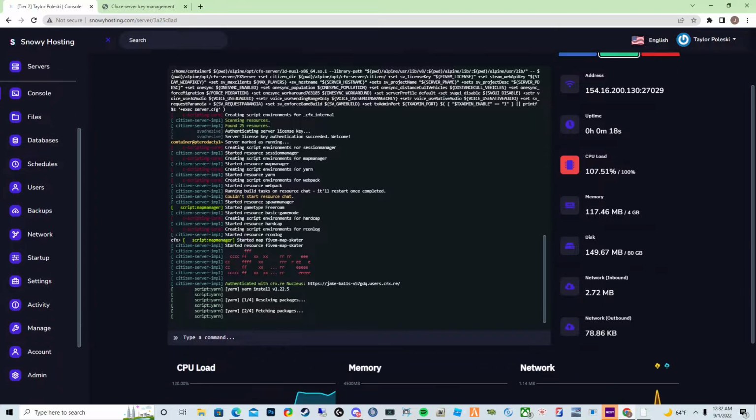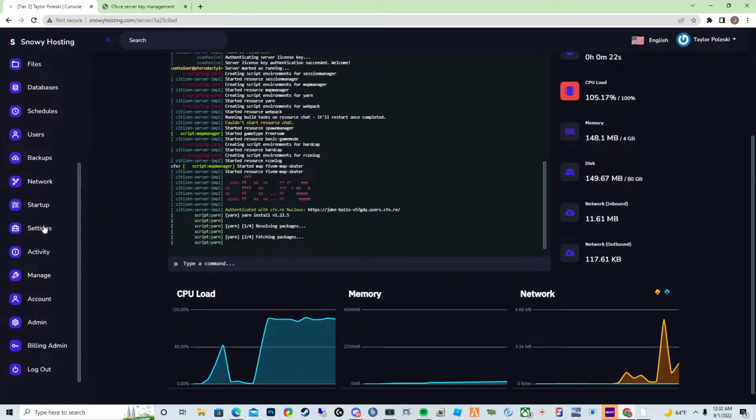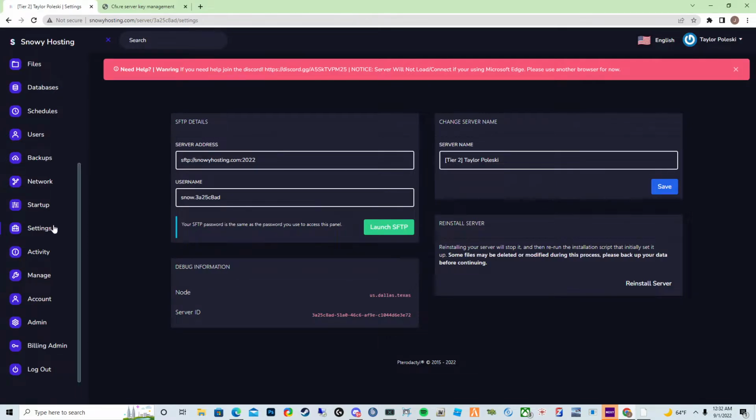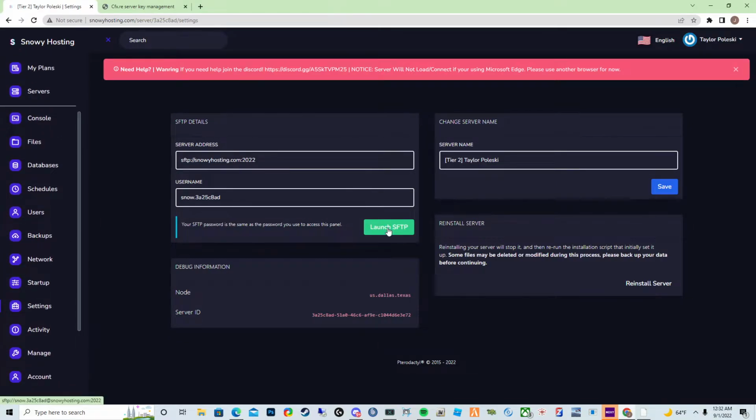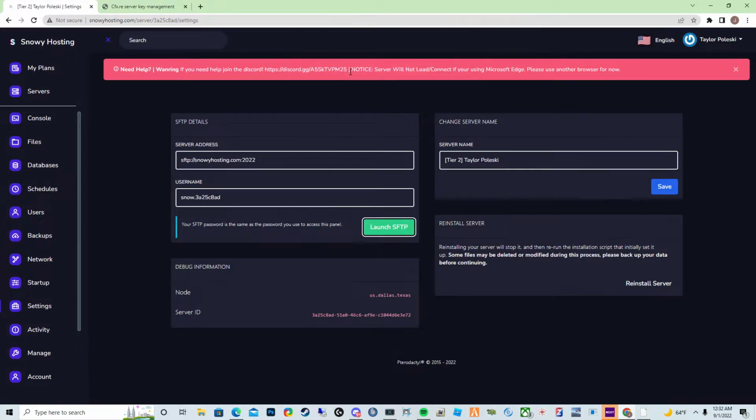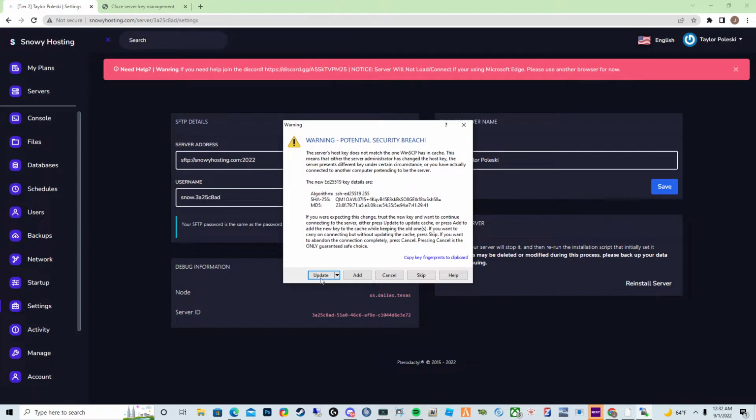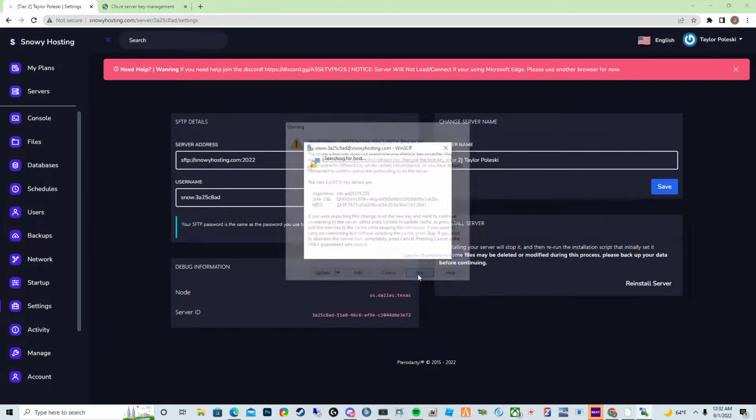Now to access your WinSCP account, you would scroll down all the way to settings. Launch SFTP. Open WinSCP. I was going to open this, and you're going to click just skip.